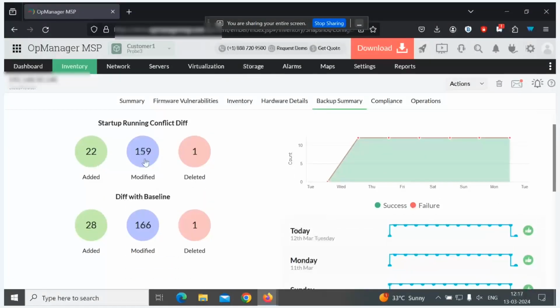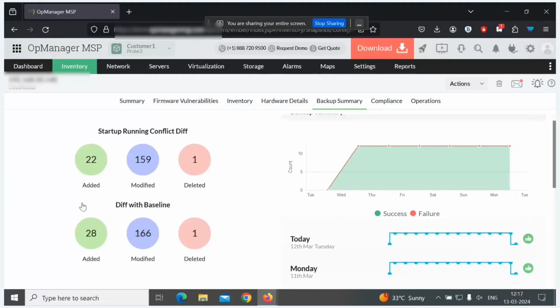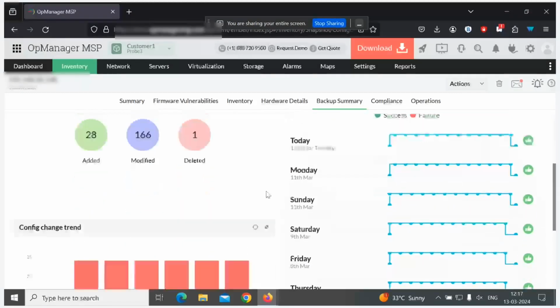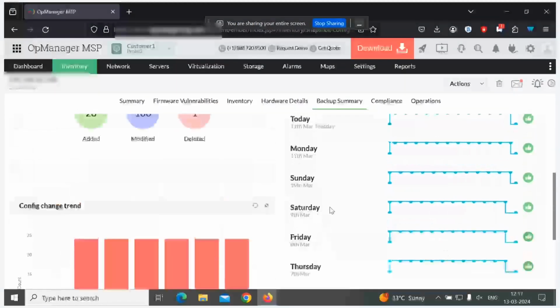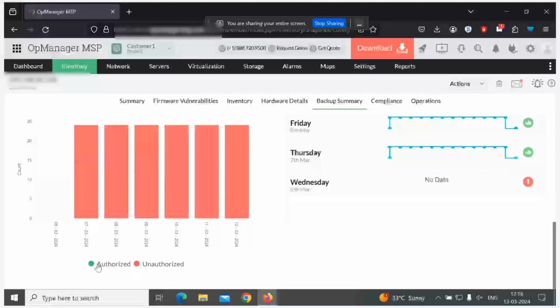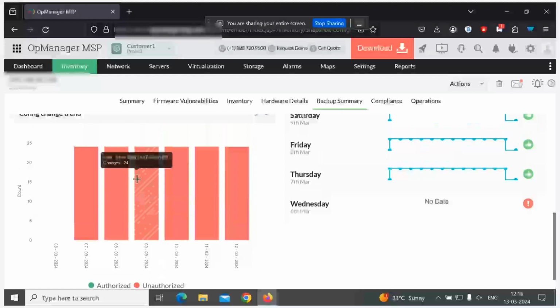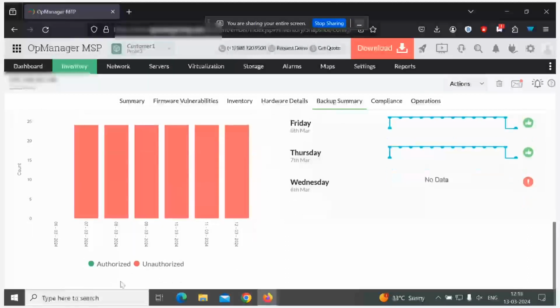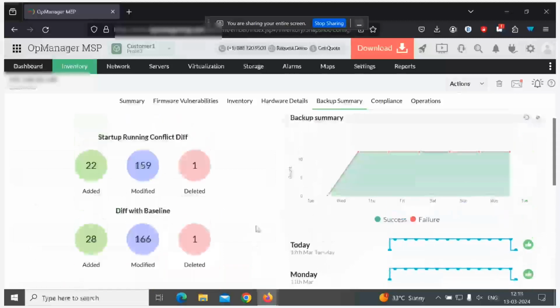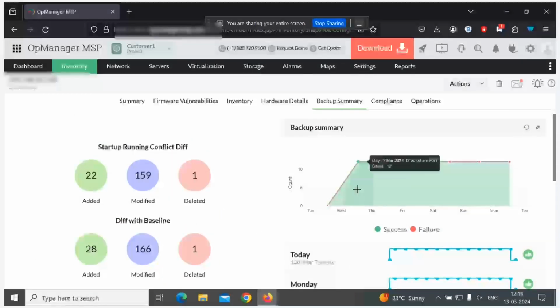Here we can see at a glance what changes have been made, modified, what has been added, and whether anything has been deleted, all through the day, as well as the change trends over time, whether they have been unauthorized or authorized. In this demo, we can see with the color code that the changes that have been made are unauthorized. So from an IT admin perspective, they can quickly make corrective measures.